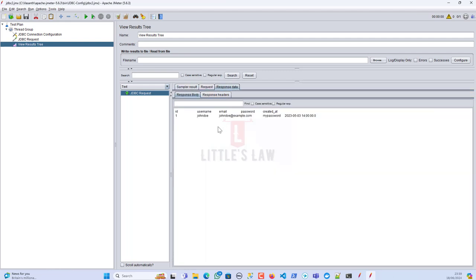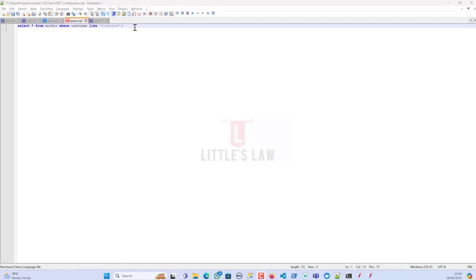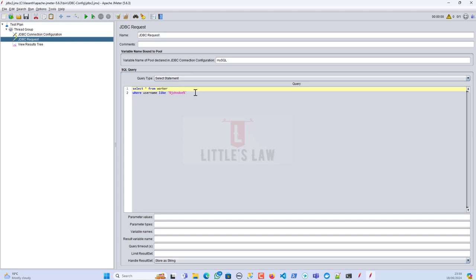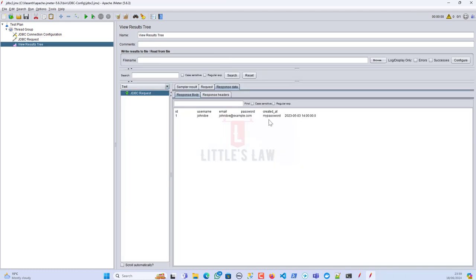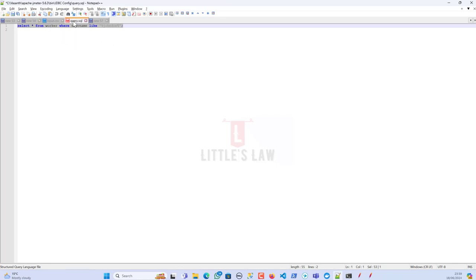Now, since John asked how to execute this using a file, we'll see how to do that. Here I have my select query, the same query which I have used in JMeter. The same exact query, so we have to see the same response, right? That's the reason I'm using the same query. The response here we have got is the ID, username, email, password, created at. We have to get the same thing when we are using the file. Here I have got my query, and I have saved it under the name query.sql, which is under my bin folder, and it's under my JDBC config folder.